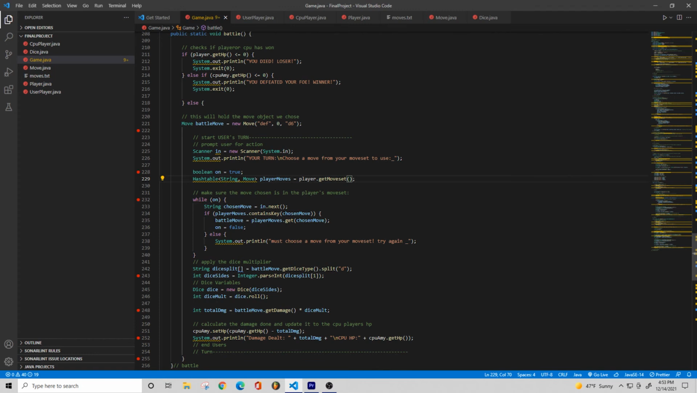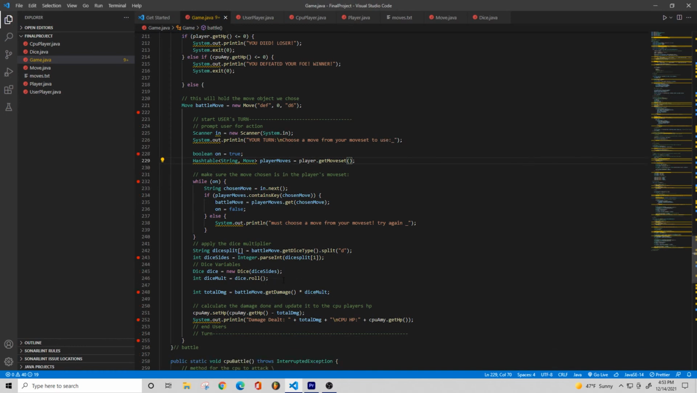It'll create the dice objects as well as the dice multiplier. Then we're going to have the total damage calculated by the base damage of that move times the dice multiplier. Then it's going to go ahead and calculate the damage done to the player's HP, set the CPU's HP to the new HP, and then it's going to display how much damage was dealt and then the CPU's current HP.